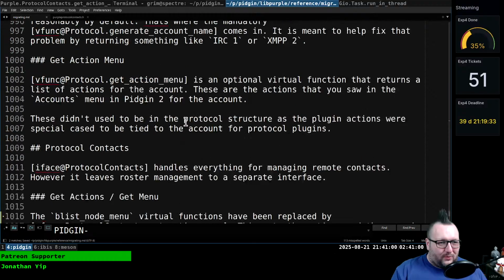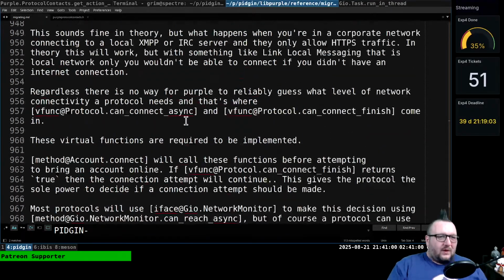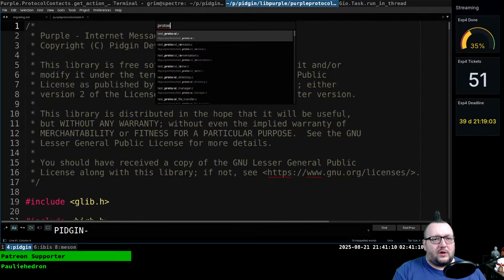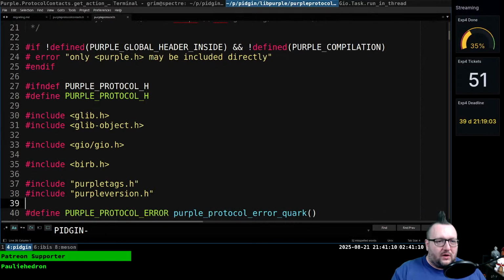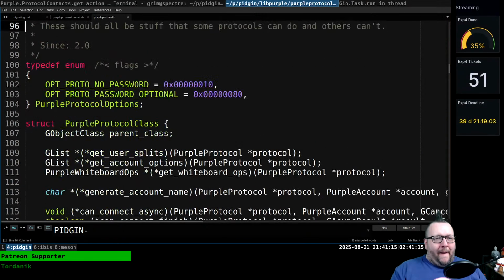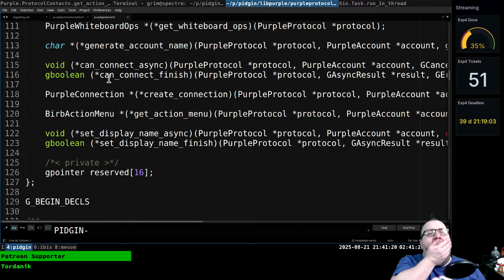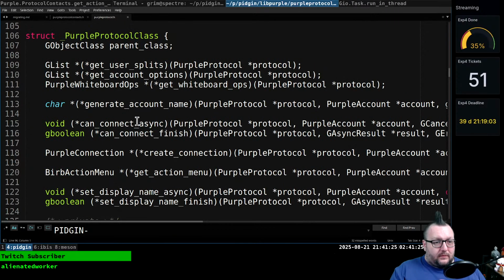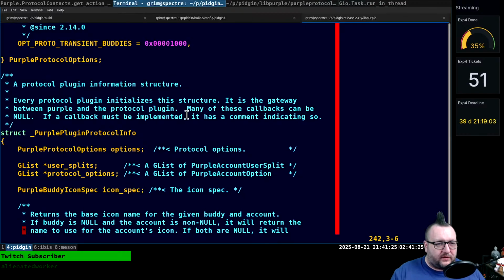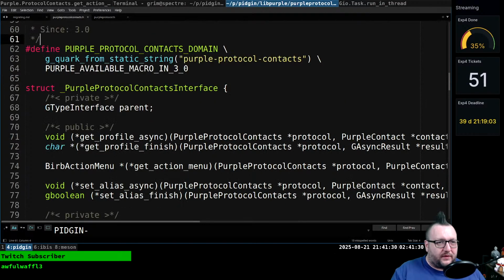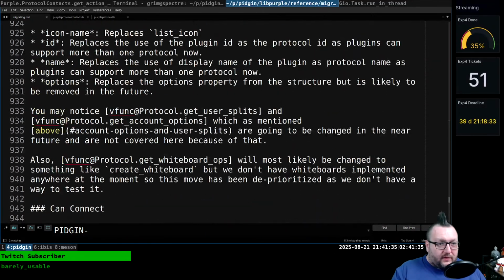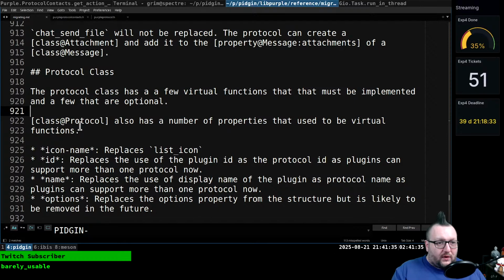Alright, so we got to the protocol, the new virtual functions, create connection, protocol.h. Okay, did we talk about these? The user splits. I don't know if we talked about those or not, because I want them to go away. They need to go away. Or they're going to go away, but they're not there yet.